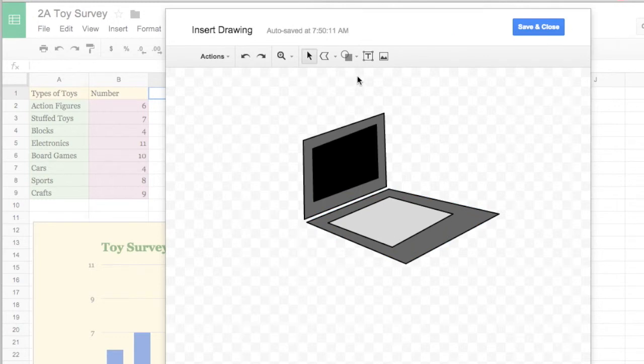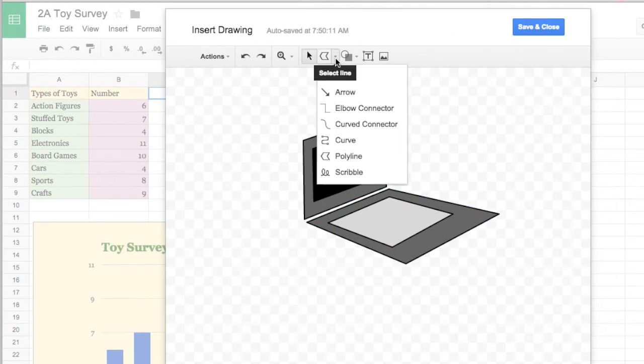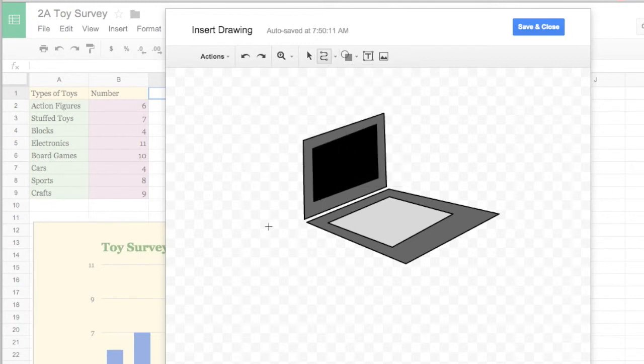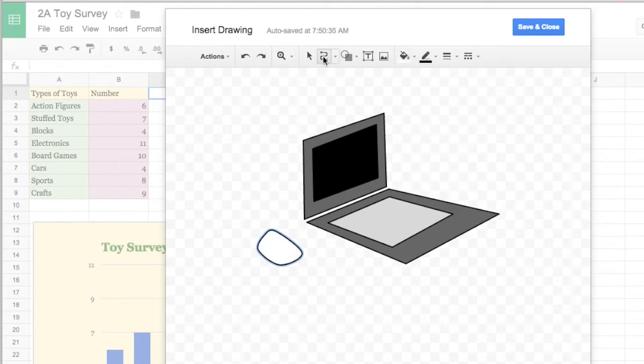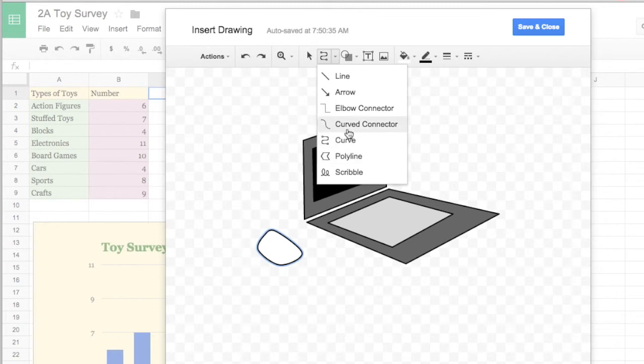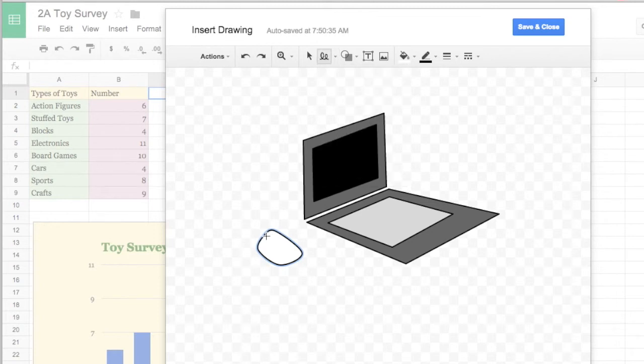There's my laptop. Maybe I can also put in a mouse. And for a mouse, or any curved shape, I would recommend using curve. And then connect it. And then you can color it in. I'll make it white. And there's also a tool called Scribble. This is just any pencil or pen tool. There you go.